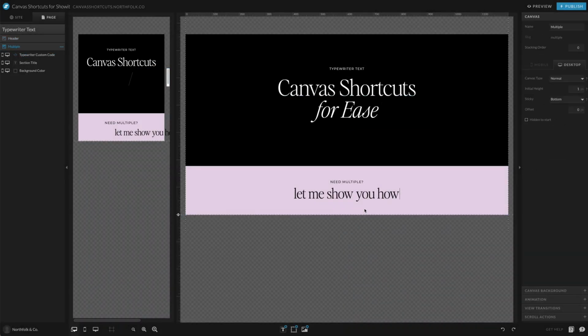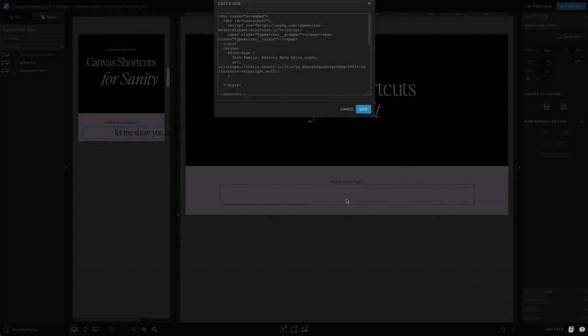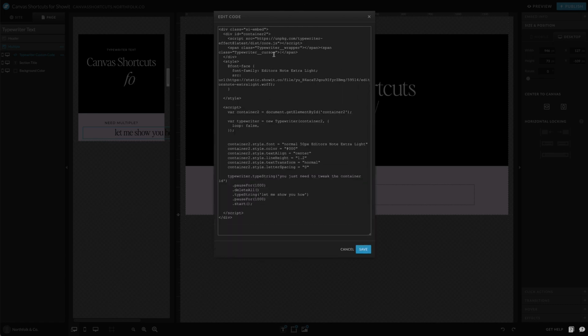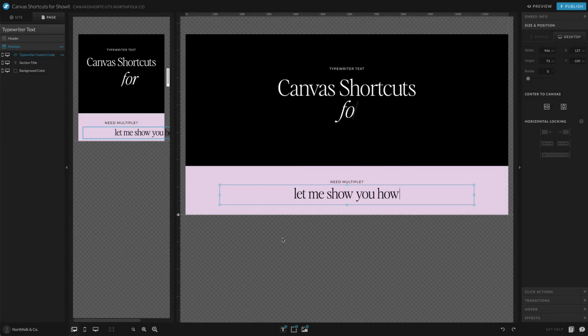You'll notice that we have a second one down here, and we are now able to do multiple typewriters on one page by giving it a specific container code or container ID. This one is styled differently, and for this one, we are telling it to not loop. So it will type out the string, type out as many as you have, and then stop on your last one.